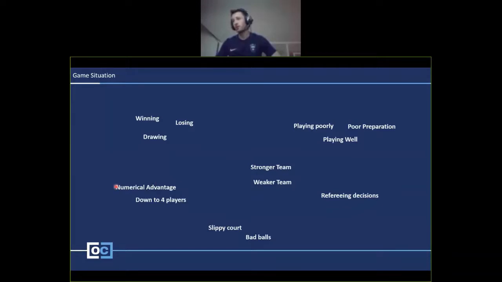Other things, numerical advantages down to 4 players, that's going to change your game fundamentally. You won't necessarily be acting as a 3-1. You could be boxing up if you've got that extra player. You could be acting at the top of a defensive formation for 3 minutes, or the back of a defensive formation for 2 minutes because you've got the player less. You're not going to really have the ball in that situation. So, don't just be a pivot. I think you need to appreciate the different positions on the court.